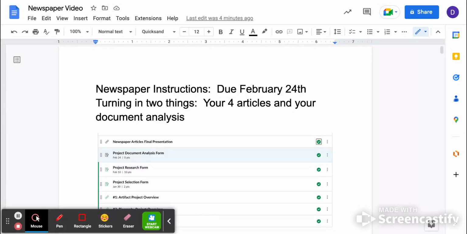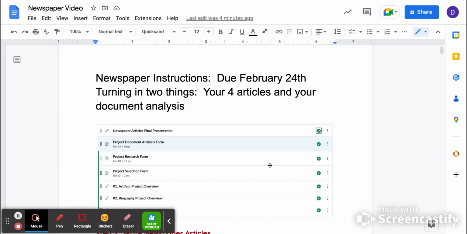Go ahead now and talk about part 3 of your project, all of which is due on the 24th. And you will be turning in 2 things, and that is your 4 articles and your document analysis. So what I've done on this page, just so I'm not flipping back and forth between tabs, I've copied and pasted everything that you'll need to see.